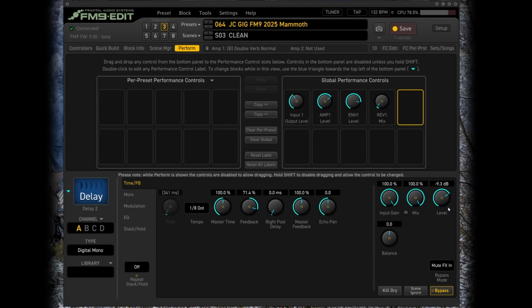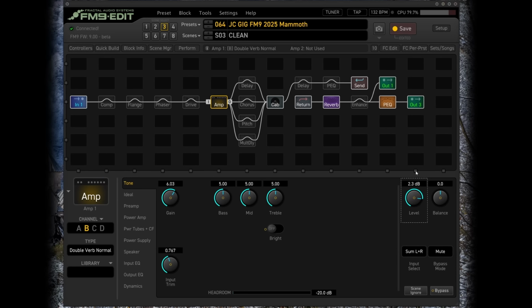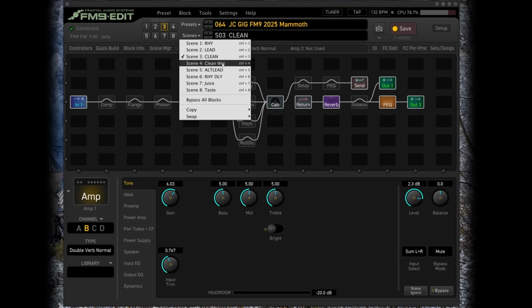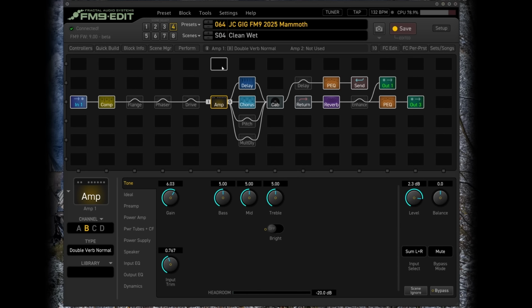So this is our dotted delay. So we could change the level of that if we wanted to. So now if I turn on the dotted delay, just scroll across, boost that.